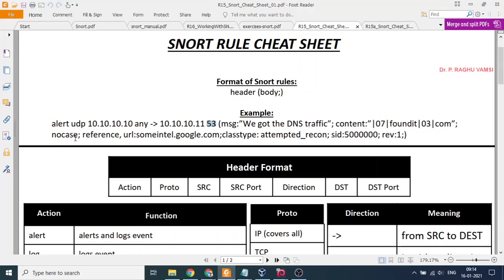No case means no case-sensitive matching will be considered here. Reference URL: what is the URL you are going to focus on, that is, where the request is coming from. Class type: attempted reconnaissance, that means an attempted information gathering type of attack. SID: since it is written by you, the user SIDs, the rule IDs, must be greater than 1,000,000. Revision of the rule: this is the first revision you have made for the rule.